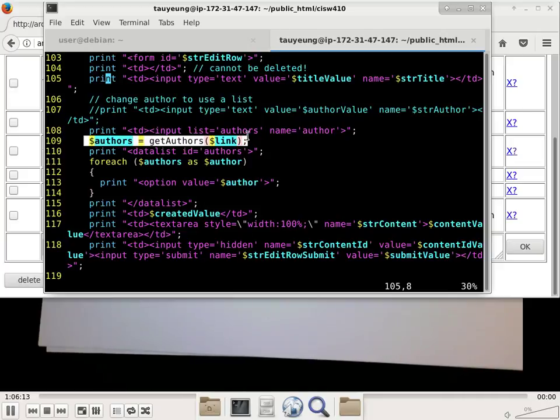Line 109 is really just calling getAuthors, the function that we talked about a little bit earlier, to get an array of authors. So it returns an array that consists of all the authors in the database up to this point. Is that okay? So authors, as a PHP variable, is now an array.